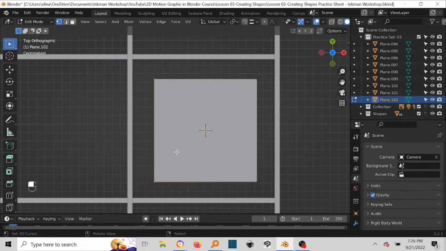Now press Control Shift and then B. Then bring your mouse closer to the center. See, it starts to bevel. Then scroll your mouse wheel, the middle mouse button, up to create another segment, and another segment, and then another one. Okay, I think 6 segments are fine.